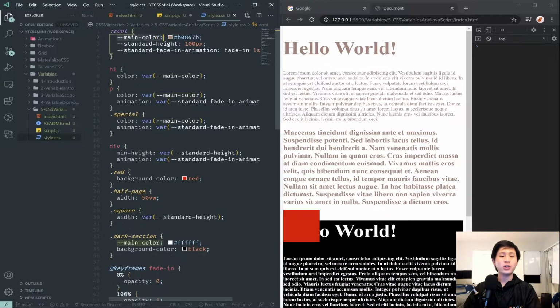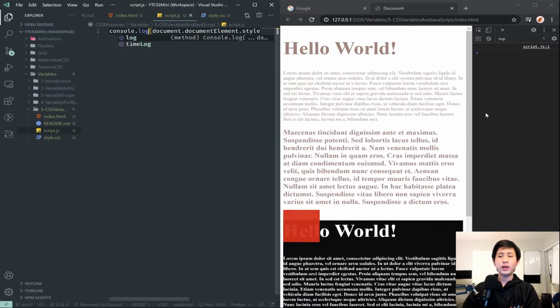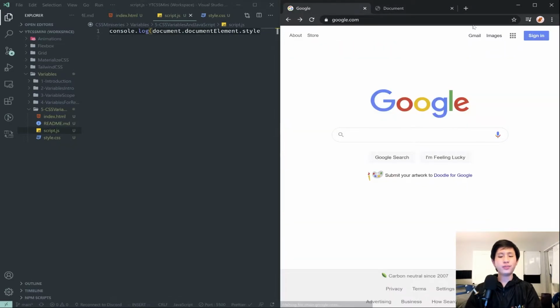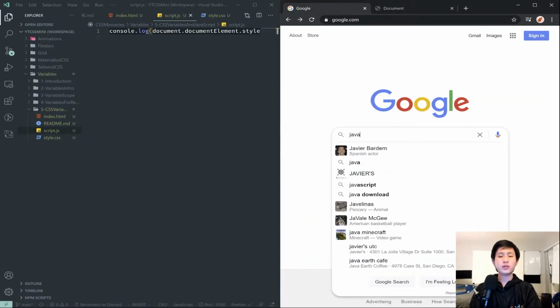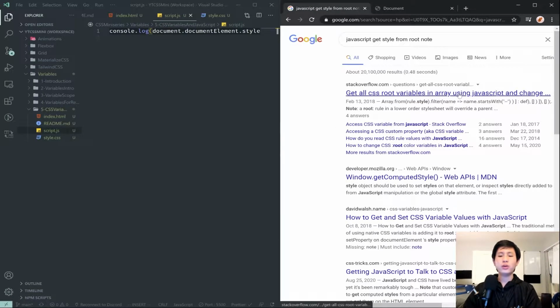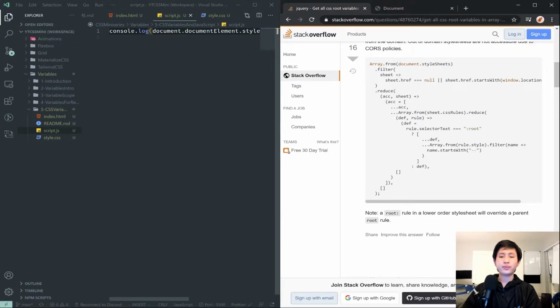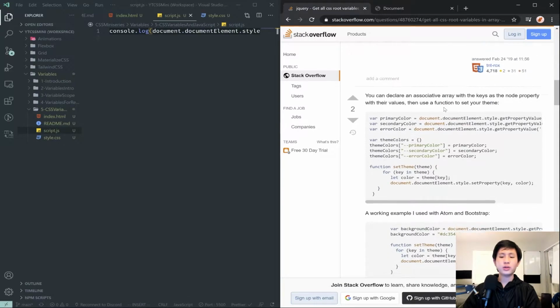So let me just try to grab our main color really quick to first make sure that this whole thing is working. So we'll grab that property, and then we will try to console log this whole thing. Console.log, and okay, it's not printing anything. So let me figure this out really quick. JavaScript get style from root node, get all of root, document.styleSheets.